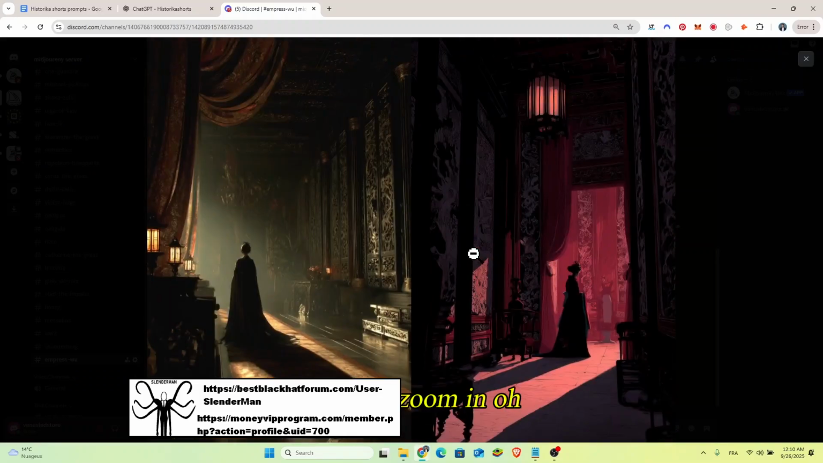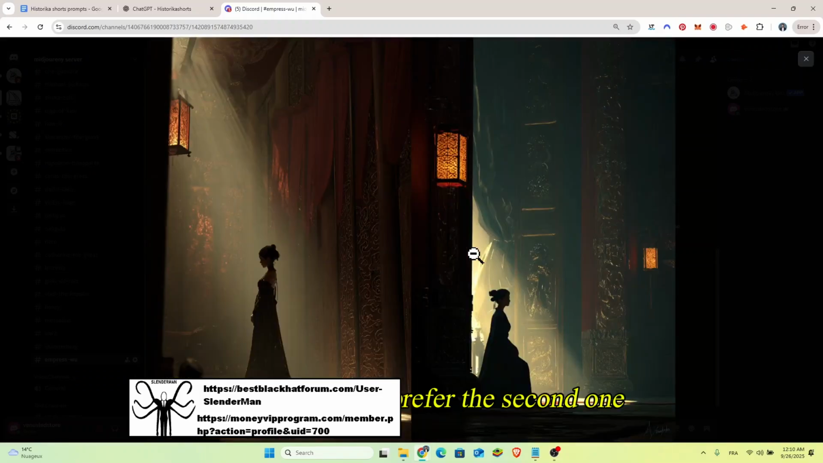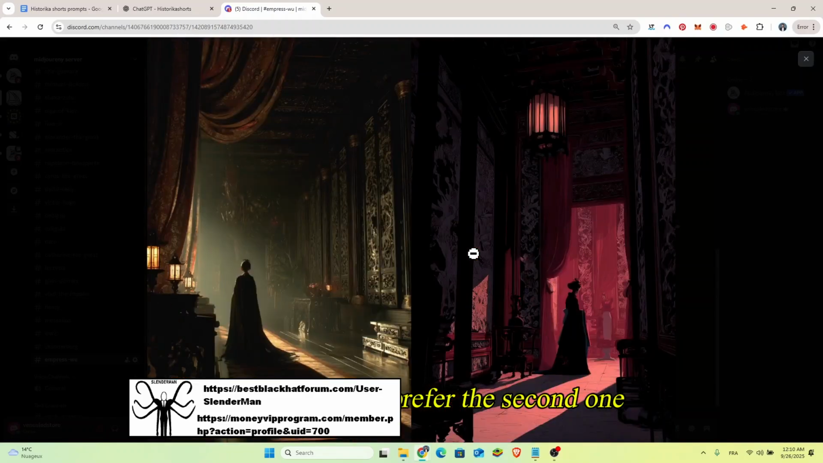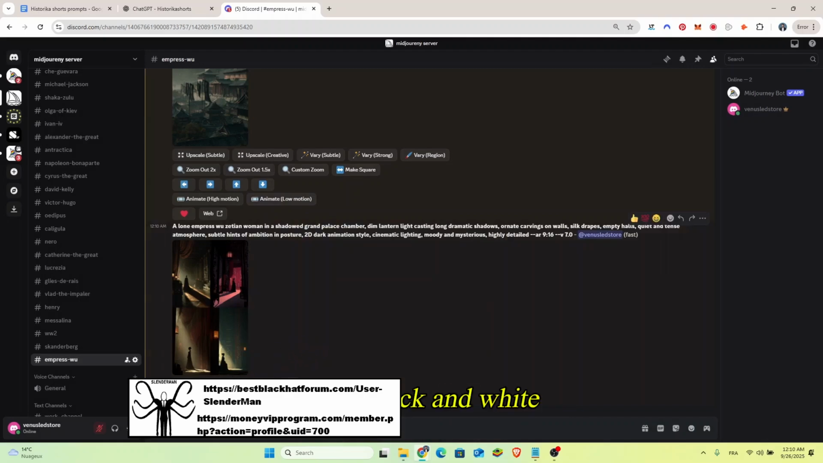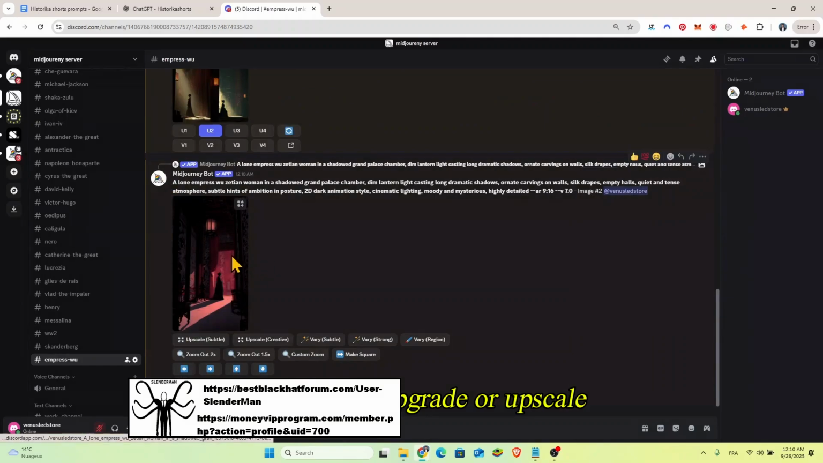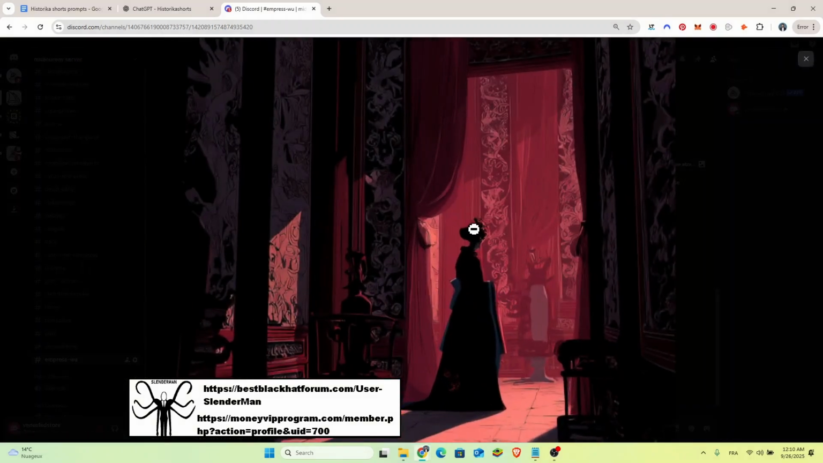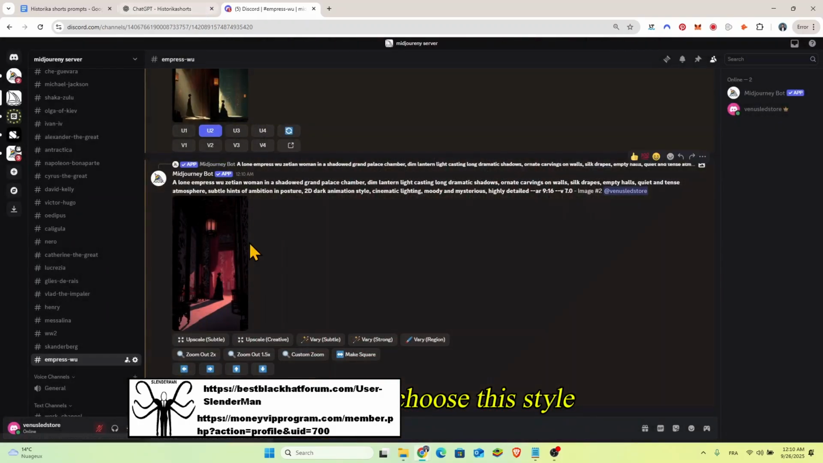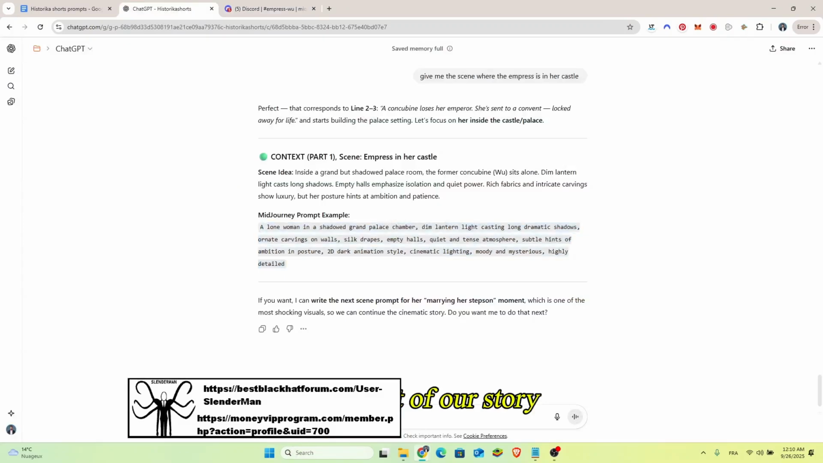Okay, let's zoom in. I think I prefer the second one, where it has only 3 colors: red, black and white. Let's click on upscale. It's very, very awesome. Okay, I think I will choose this style for the rest of our story.